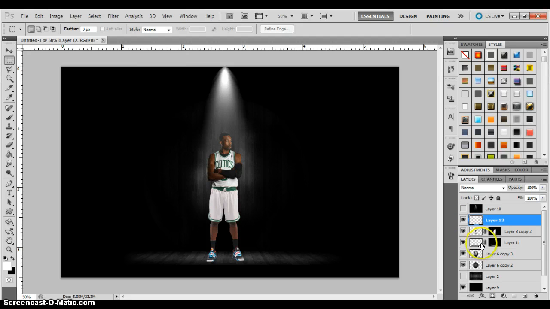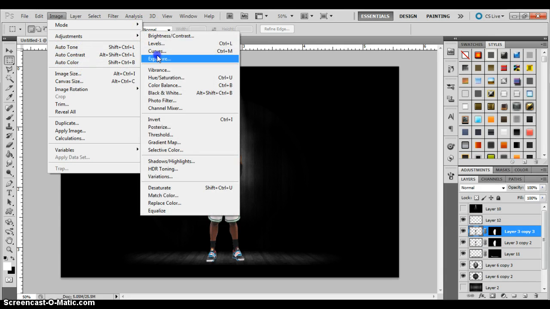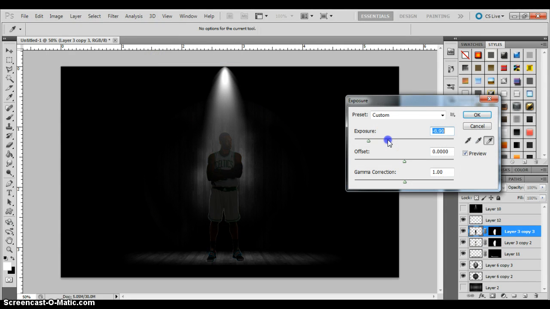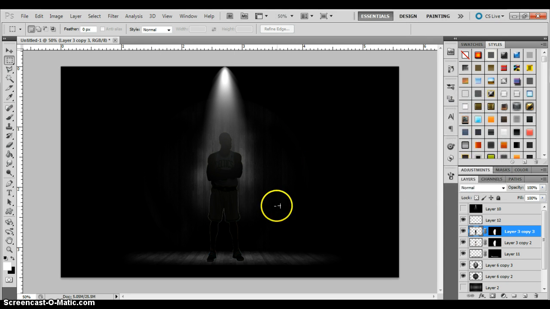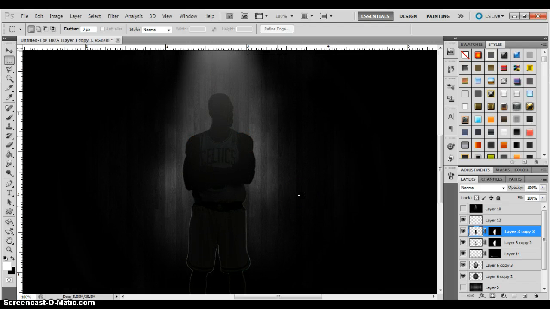So let's duplicate Jeff Green just like we did in the past tutorial. I showed you how to do this. We go to adjustments, exposure, and you're going to make him dark. Alright, I like what we got there. And now we're going to create our lighting. And this is a little bit different from last time. Last time we just erased because I didn't know who knew masking layers and how to use them. This time we're going to use the masking layers.